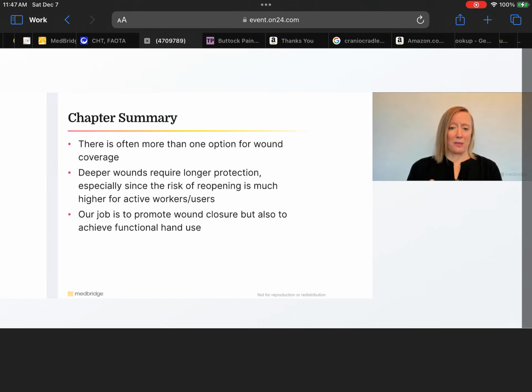So in summary for this chapter, there's more often more than one option for wound coverage. There's never just one right answer, right? It depends on the wound, yes, but it absolutely depends on the patient. What's going to be best for them? Is it easiest to change it every day, or are they going to benefit from something that's a longer time frame that they can get back into your clinic and you can do it with them if it's overwhelming to them?